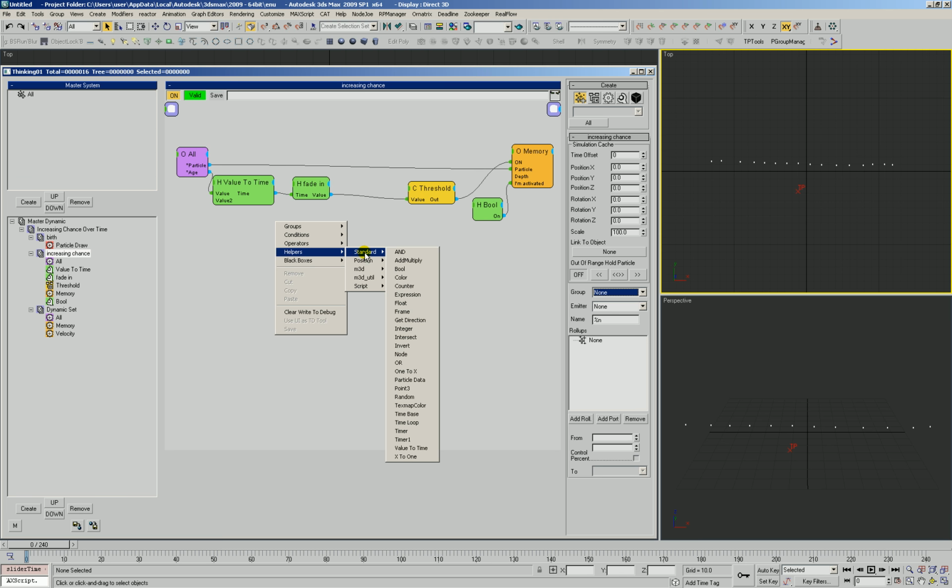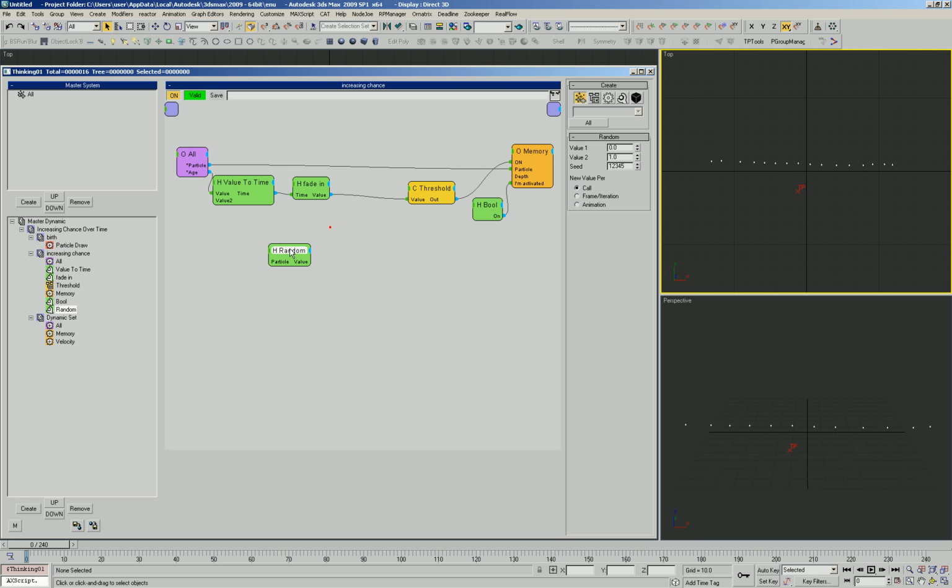And so what we'll need is a random, of course. And we can also then just use an add multiply, take whatever this fade in value is, multiply it by a random, and use that as our threshold. And so this random, let's think about this. If we multiply it by 0, obviously it's going to be 0 and have a tough time reaching that threshold.